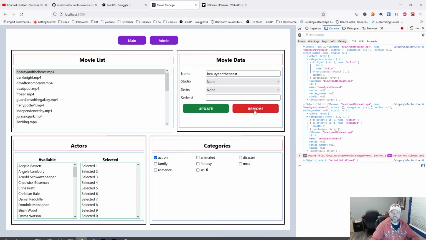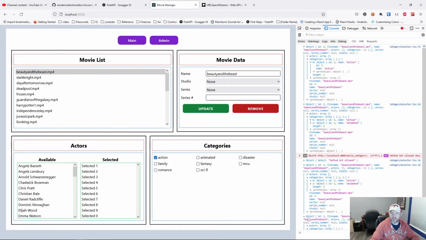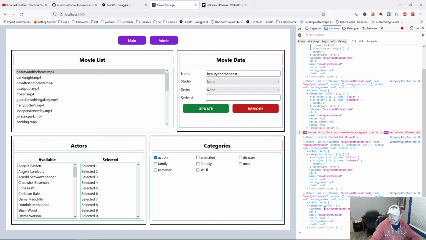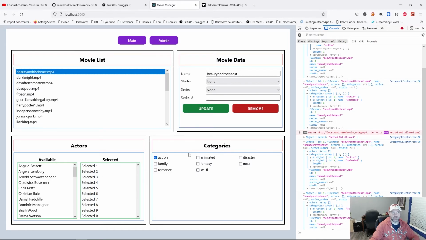So let's see if that actually worked. If I do animated, what happens? It seems to be okay. Categories include animated. If I delete that, I get the movie back, and categories no longer has the animated stuff. Cool. So what we want to do, though, is we want to be able to reflect the status here when we pull this movie list. So let's see if we can do that.